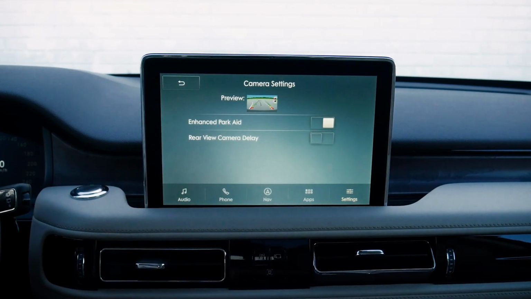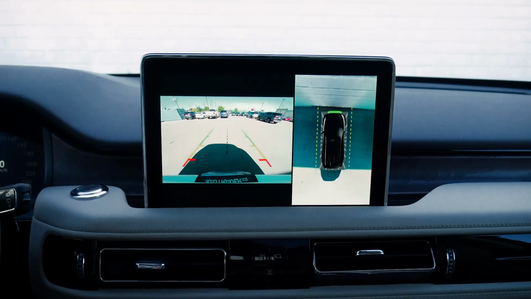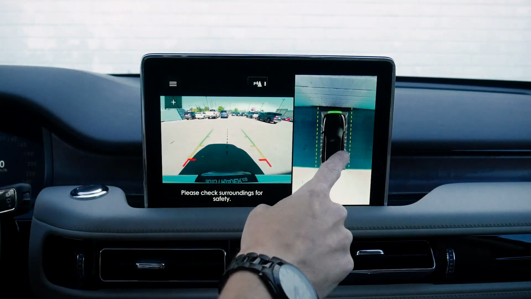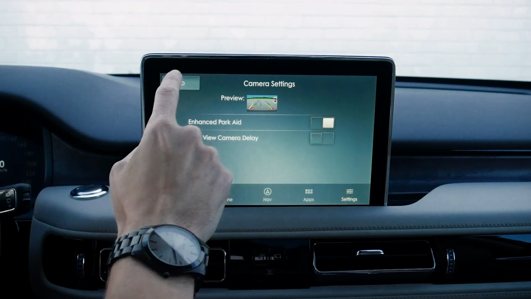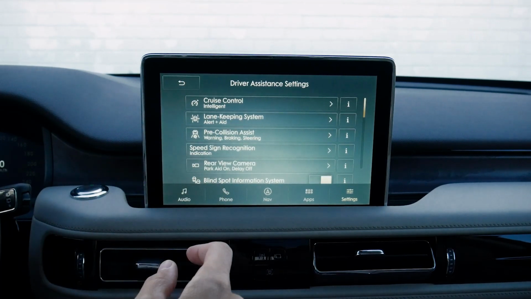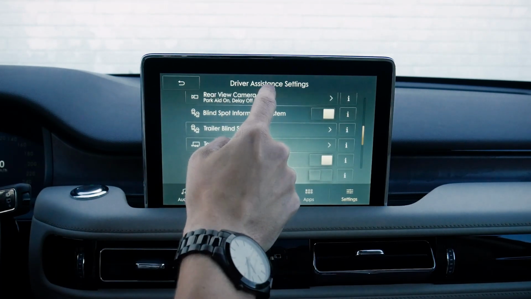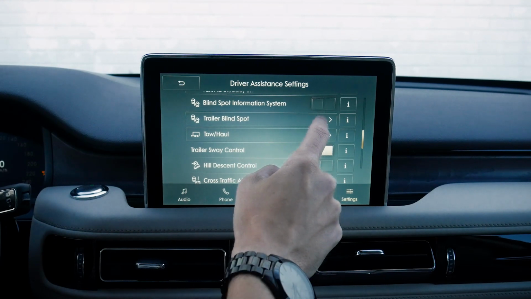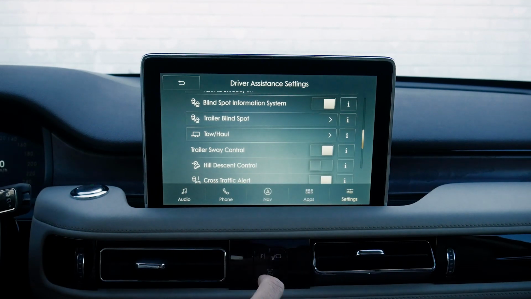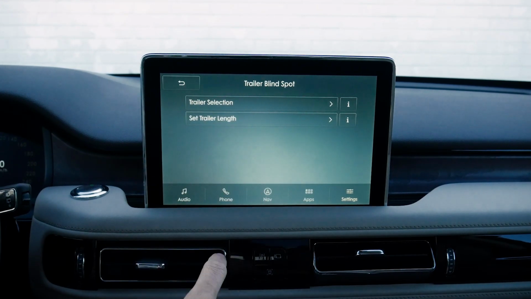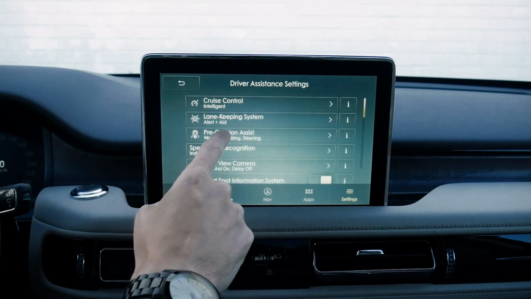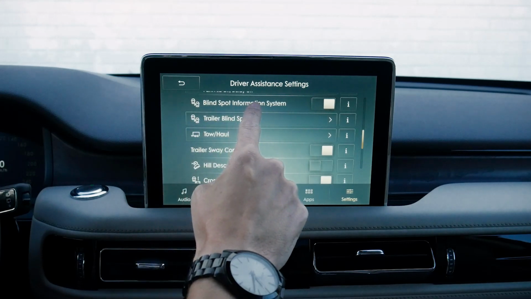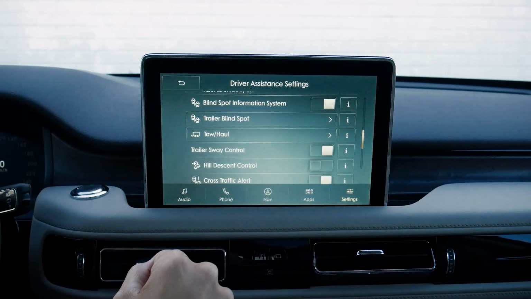Our enhanced parking aid, so as we go to shift into reverse, this is the enhanced parking aid there. Whether or not that one shows up is going to be a matter of preference. And then our delay for the actual rear view camera to show up. Our blind spot system lets us know if anybody's entered the blind spot on either side of the vehicle. Looking at our trailer blind spots, so we look at our trailer selection, we can set our trailer length there as well. And what that's going to do is extend the blind spot to cover off the dimensions of the trailer.